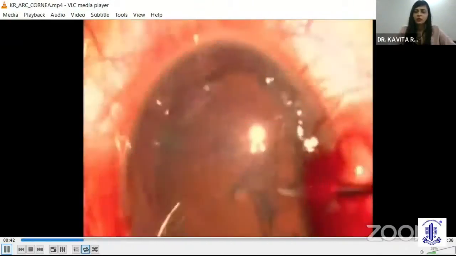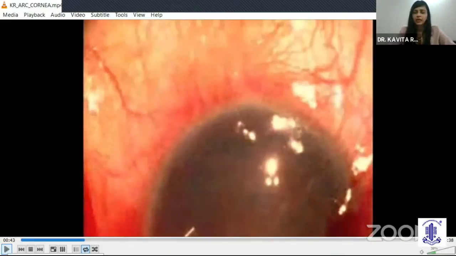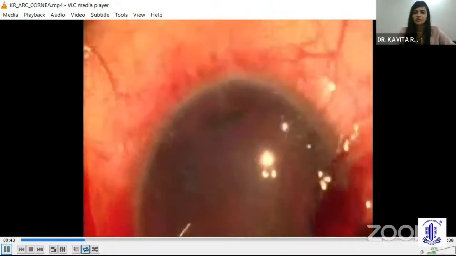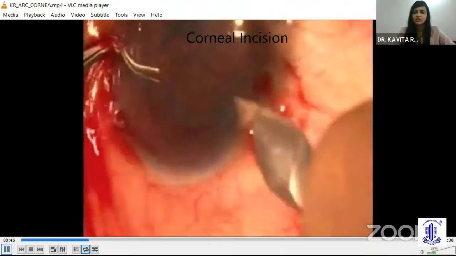Another important tip here, I just want to stop here: throughout the case, the only viscoelastic that we should be using is a cohesive viscoelastic. No dispersive to be used at any point during the surgery at all, because even if a small amount remains behind, it can interfere with your disc attachment. Always make a corneal incision.